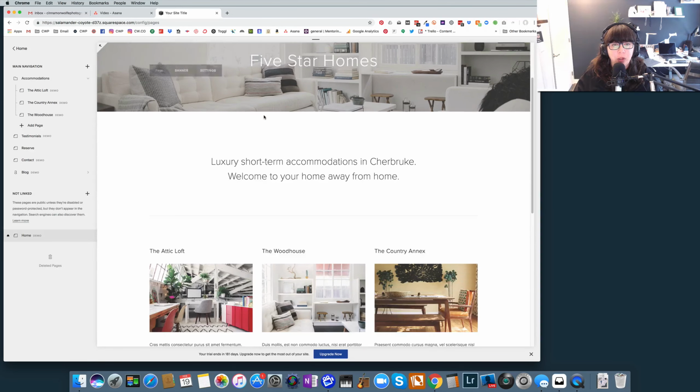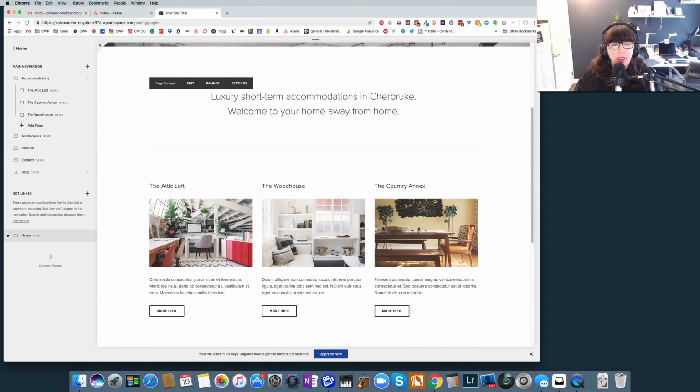Now, a lot of people have trouble sometimes putting things next to each other, like images and text, in a more dynamic way. A lot of people get stuck in just creating pages from top to bottom. So let's go ahead and create a brand new page. I'm going to create it in the not linked section down here. So I'm going to just create a page.